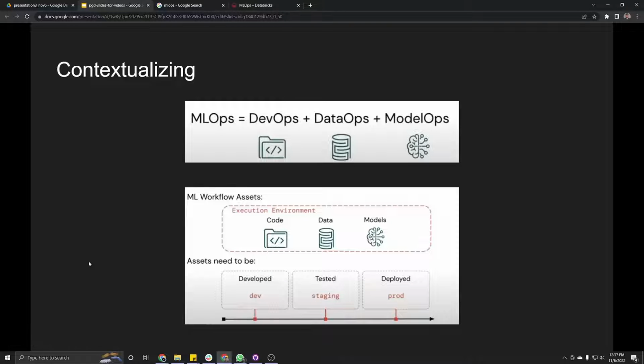In addition to just having the 3 different operations being managed simultaneously, there's also different environments and assets that need to be managed, or different stages, I should say, within each of these sets of operations, right? So you've got 3 operations, and then there are different stages that each of these operations is going to be at throughout the machine learning operations management lifecycle.